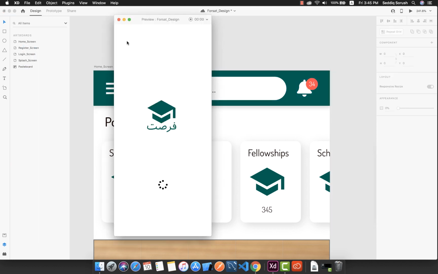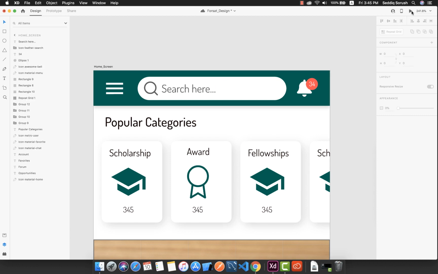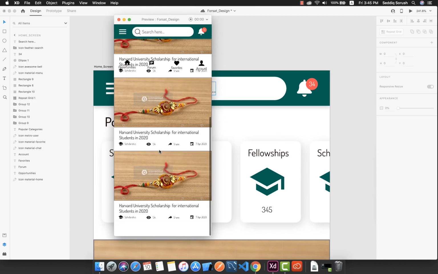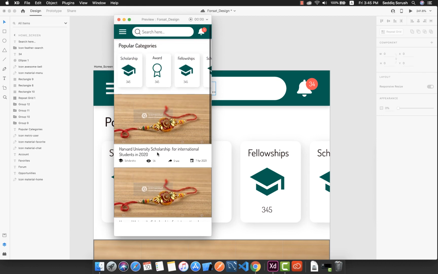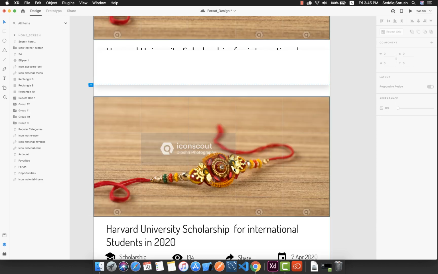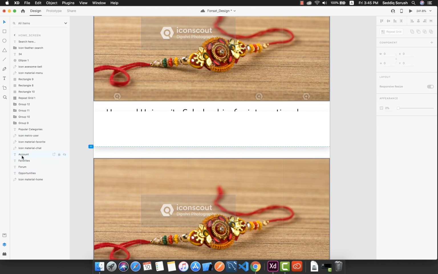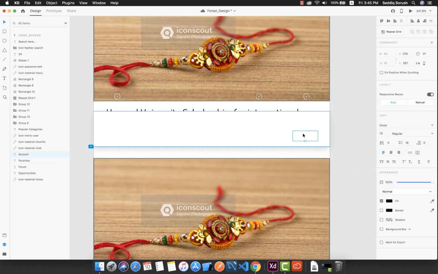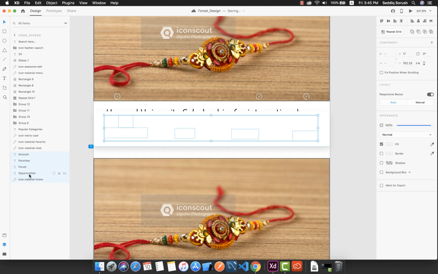Okay, I'm not going to show that. I'm going to show this one. And right now, if we scroll, it's completely constant and it's not moving. And how about the rest of it? We have the account. If you see, it's there, but it's not appearing. We have account, favorite, forum, opportunities and material, and also we have the chat, favorite. So all of these things.